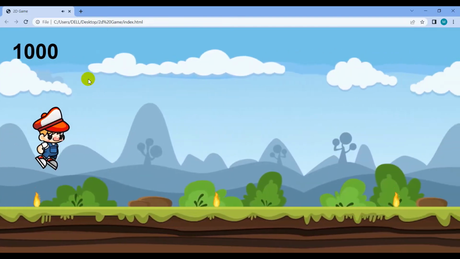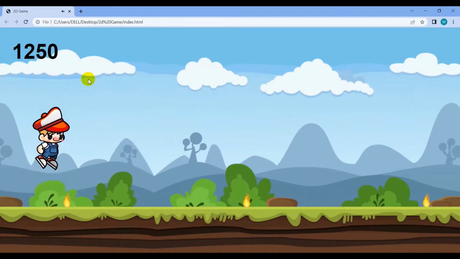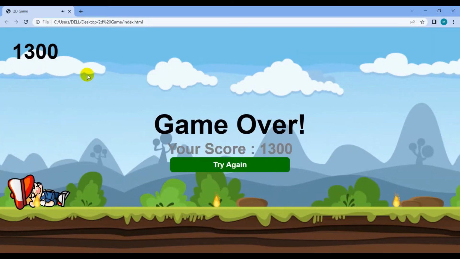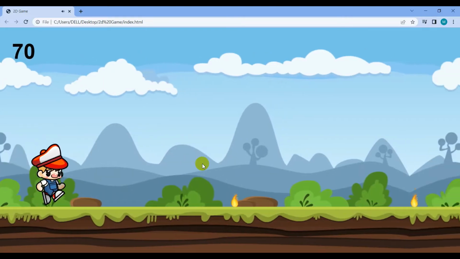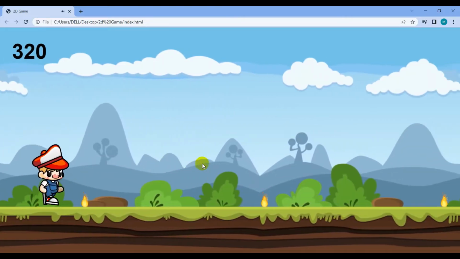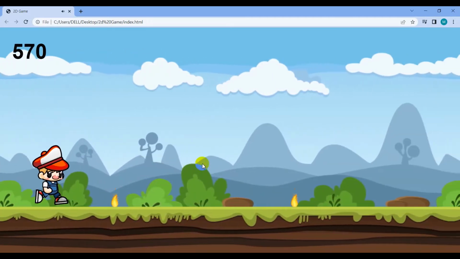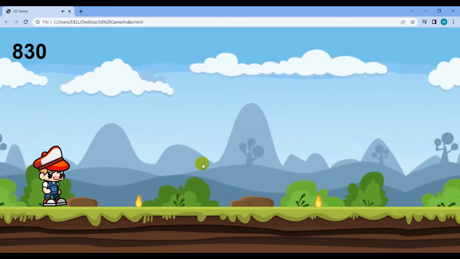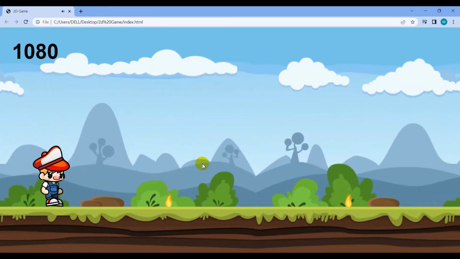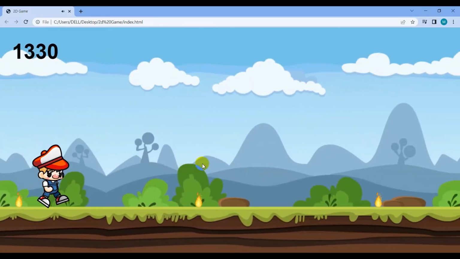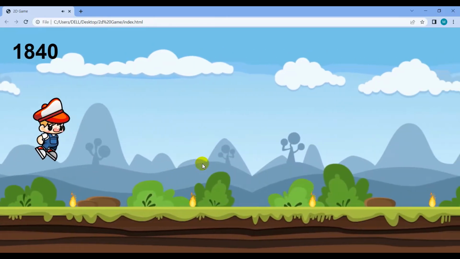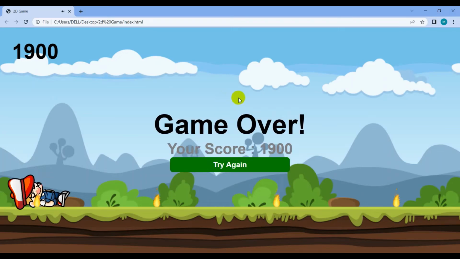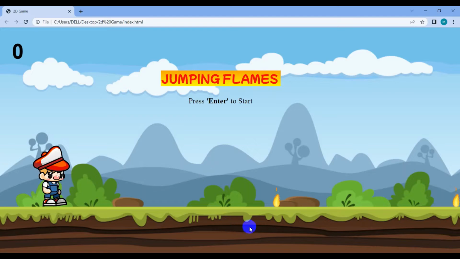As you can see, the obstacles are fire and it becomes harder. Let me play again and show you. You can see the score of the boy increasing. That's how the game finishes. And you can always press the try again button to restart the game.